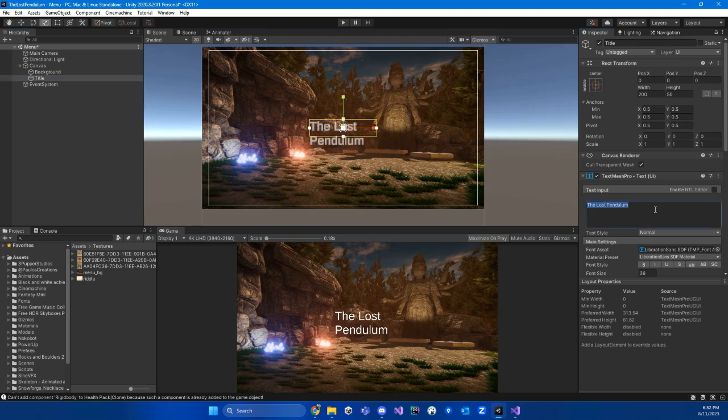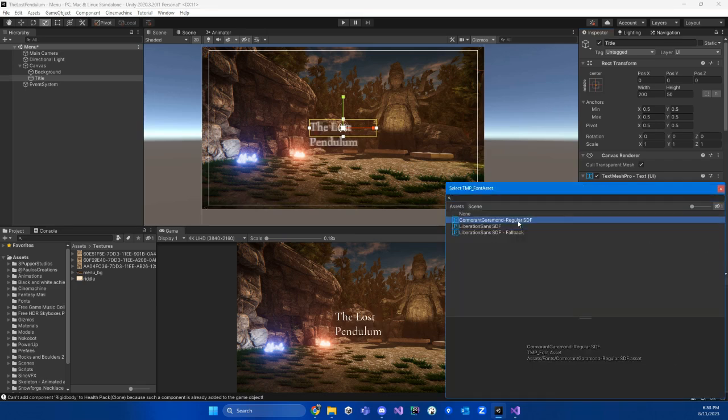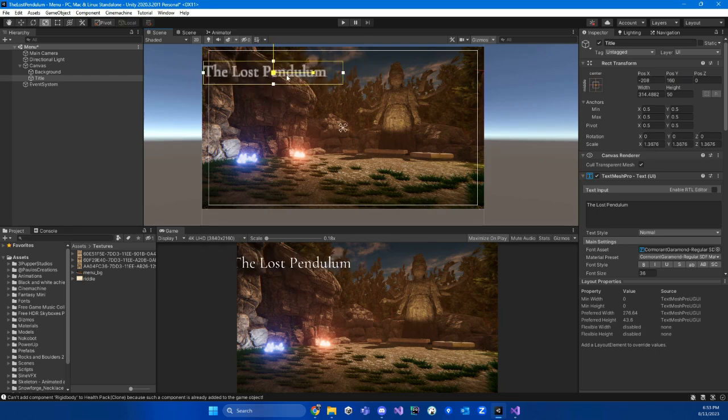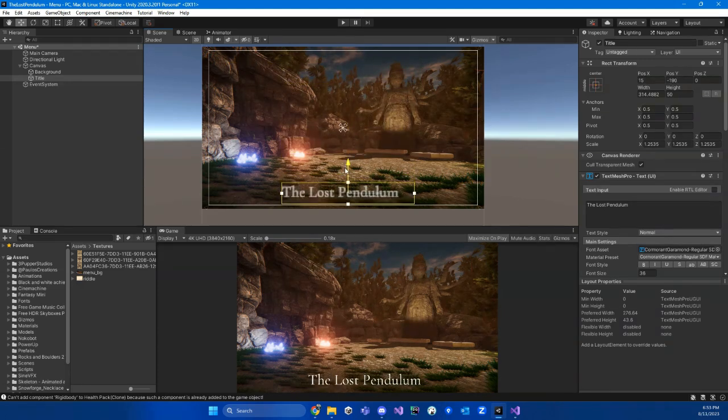I might call it something else, you know. What if I call it the Lost? I'll just leave Lost Pendulum. I can't think of a name, guys. And then I'll put my font here, the Lost Pendulum. But feel free to design your logo in another program like Photoshop or something like that and bring it into Unity. You can definitely do that. But I'm just gonna do this, right? Lost Pendulum.